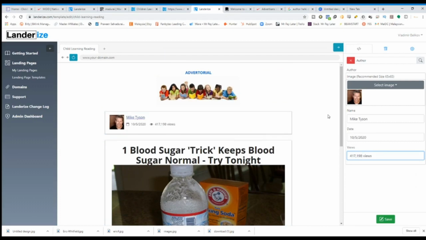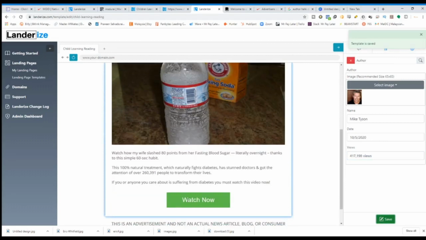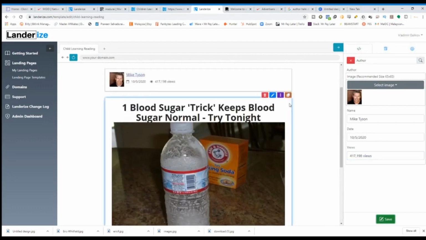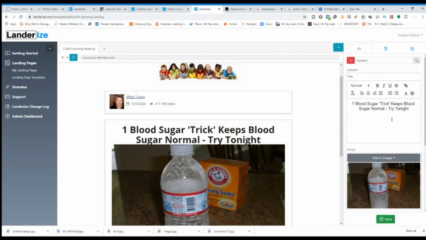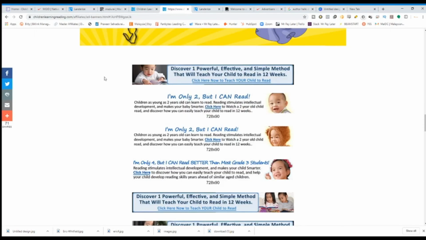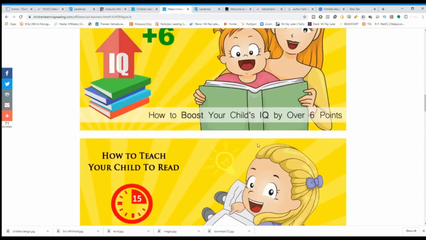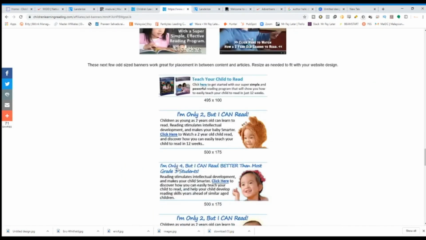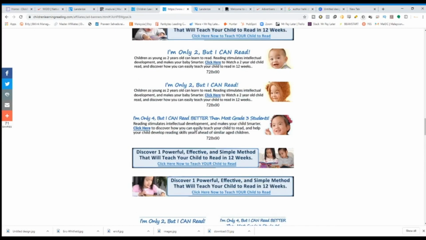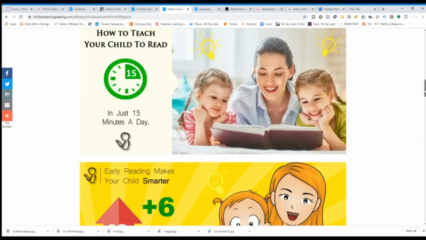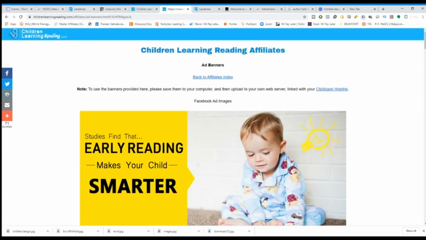The only thing that I highly recommend is that whenever you edit something, hit the save button to save your template, in case you don't save it and things go wrong. So let's go. Next one is this one. Let's edit this. From the affiliate page itself, we have an article that we can actually use. We have words that we can use over here.